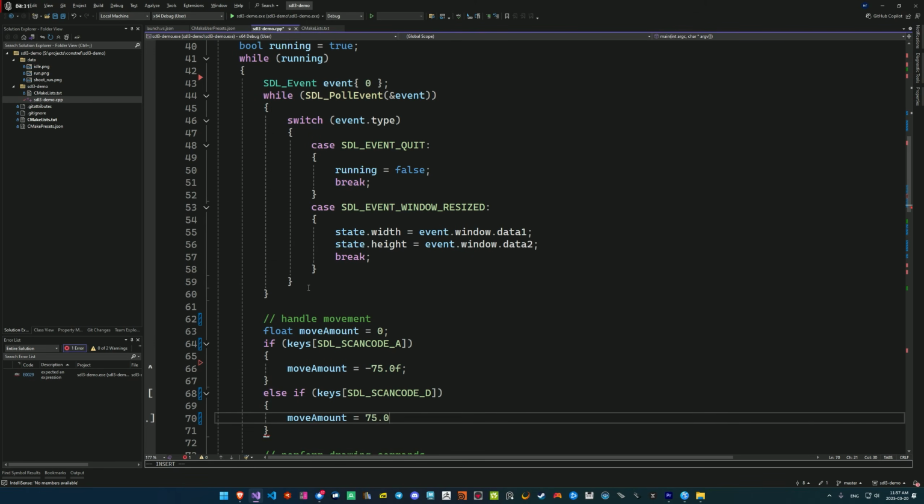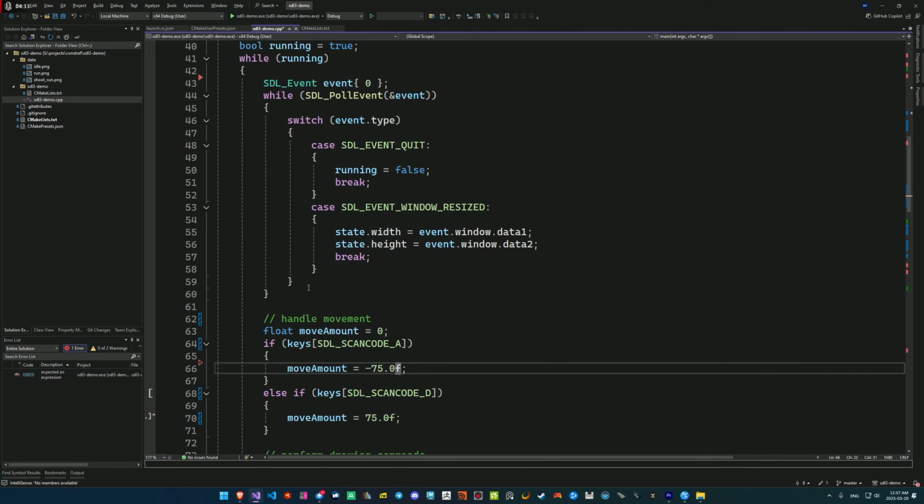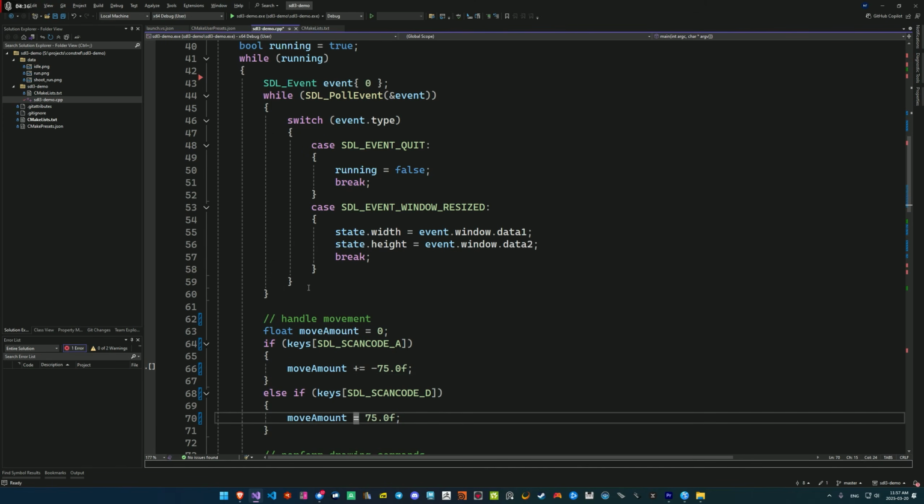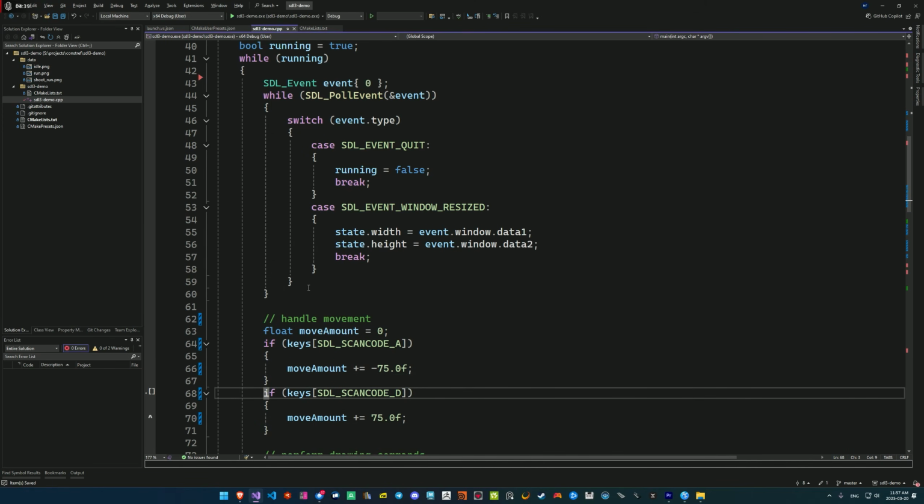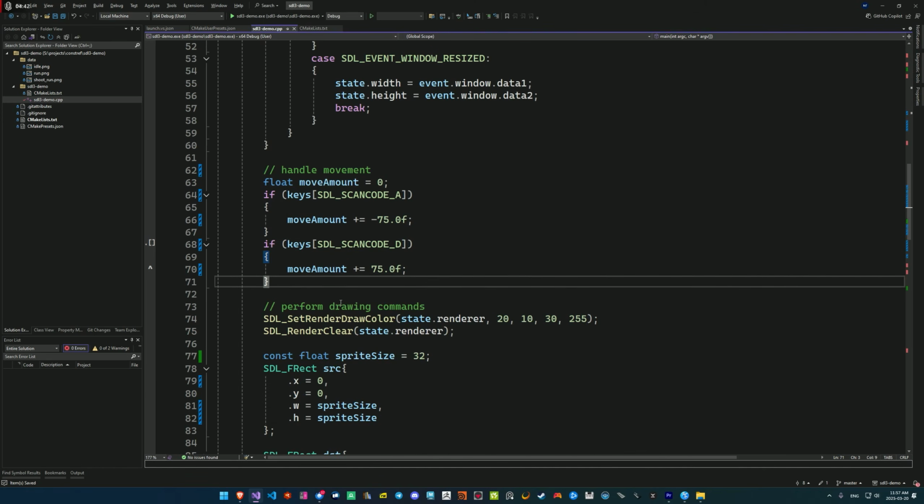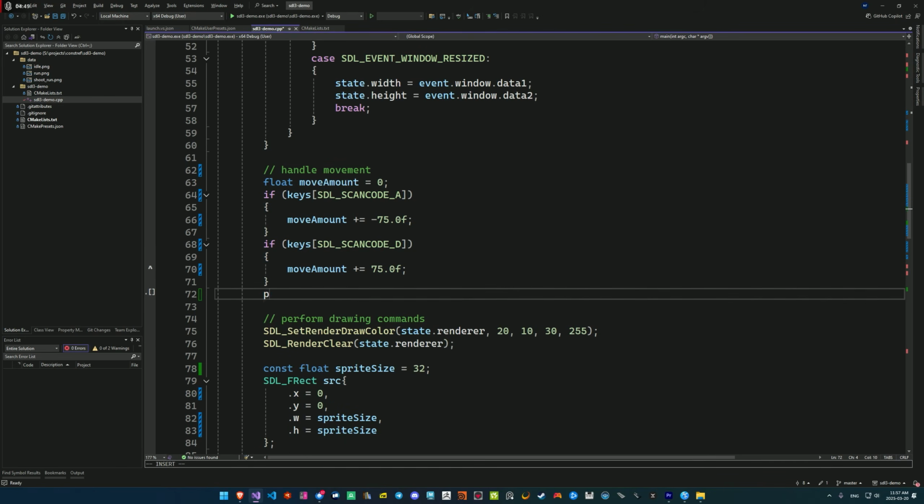If we leave things like this, we're only checking if the player is holding A or D. We also want to handle the case where the player is holding both keys at once. In this case, the two directions cancel out and there's zero movement. So what I'm going to do is change the else if to an if, and then add -75 to move amount if they're holding A, and then add +75 if they're holding D. If they're holding both, then we're going to get a 0 because -75 plus +75 is 0. All that's left to do now is to add the move amount to our player X position every frame, and that should make our player move.